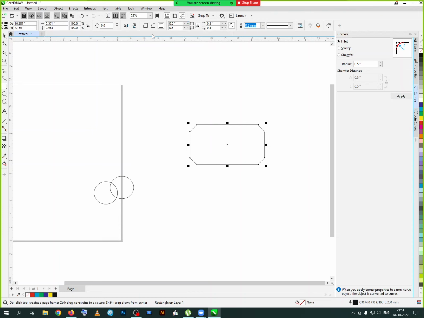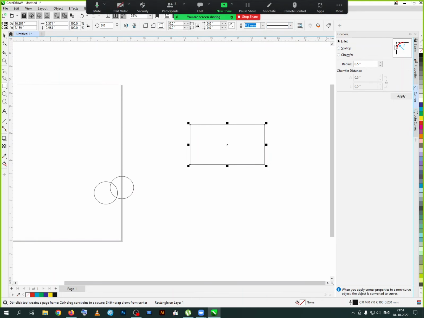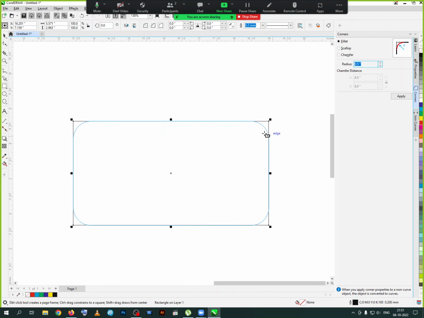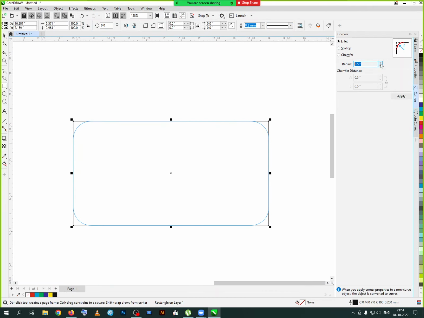When you apply a certain value here in this one, it will show you the preview. Can you see the preview? If you want, you can increase it as much as you want. Later, if I don't want this style, you can change the style also.